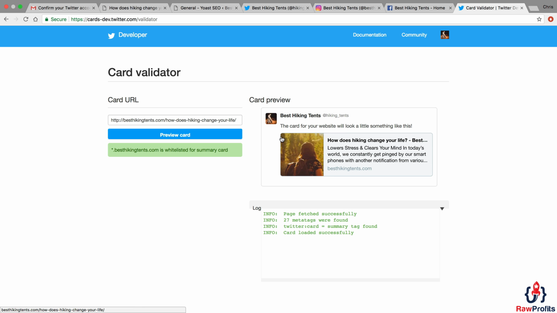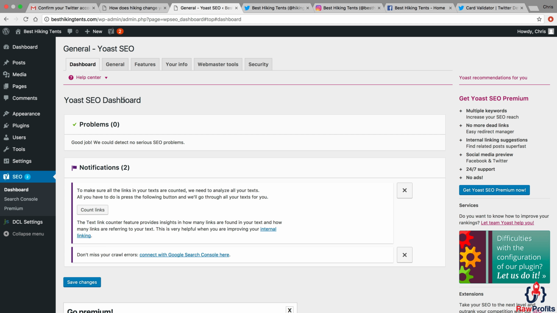So it fetched the card and it gives me a preview of what it'll look like. The card, I want the big picture card where it shows a bigger image than this. I don't really like the small image because we want to grab people's attention if we can. So let's go back to our Yoast SEO dashboard, and we're kind of going to come over to features.